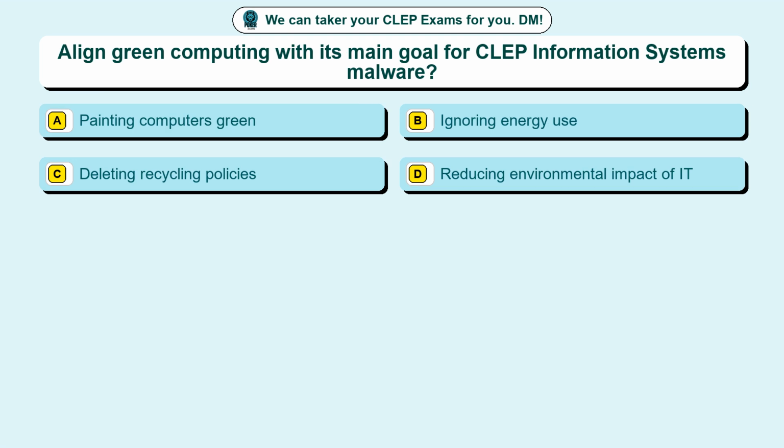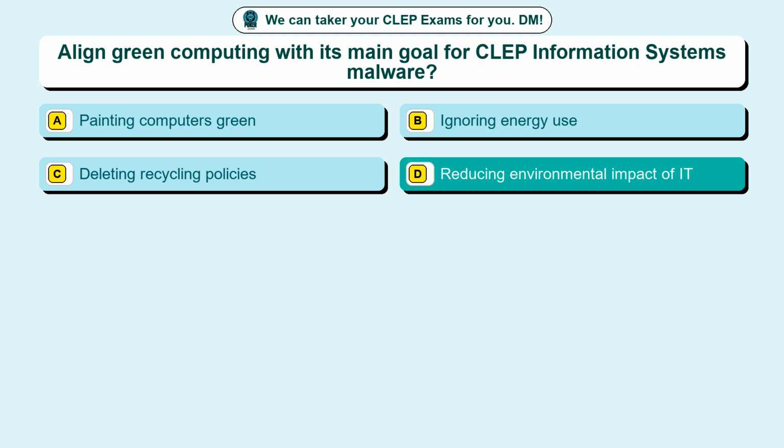Question 95. Align green computing with its main goal for CLEP Information Systems malware. Option A. Painting computers green. Option B. Ignoring energy use. Option C. Deleting recycling policies. Option D. Reducing environmental impact of IT. The correct answer is option D. Reducing environmental impact of IT.